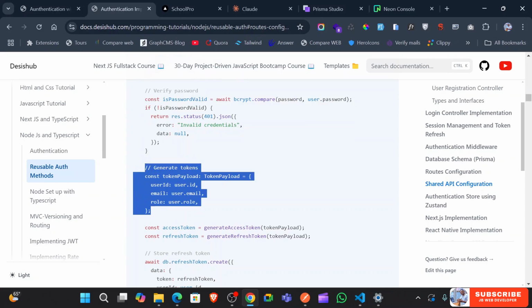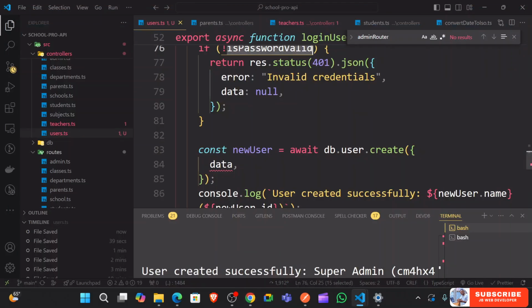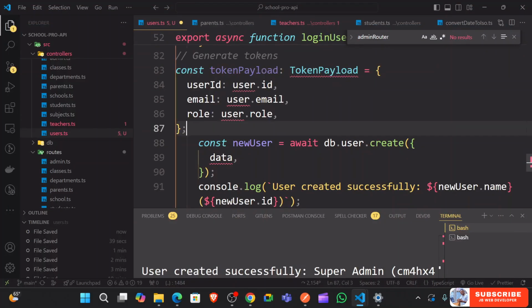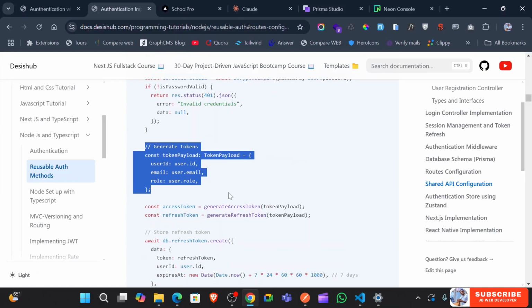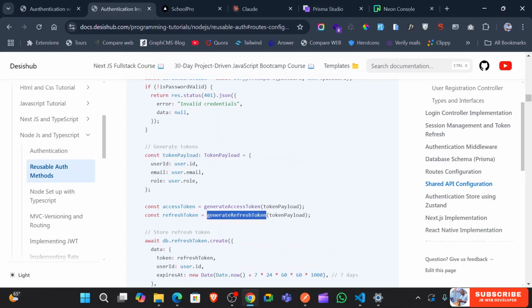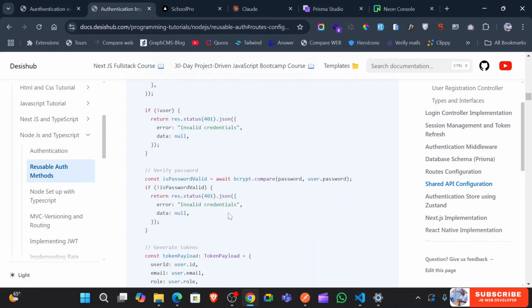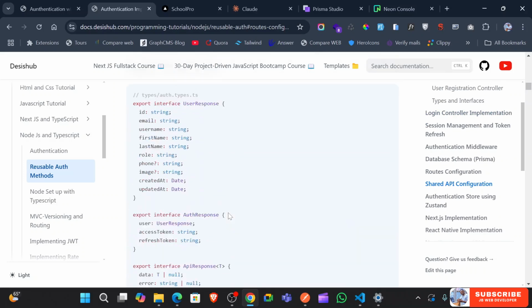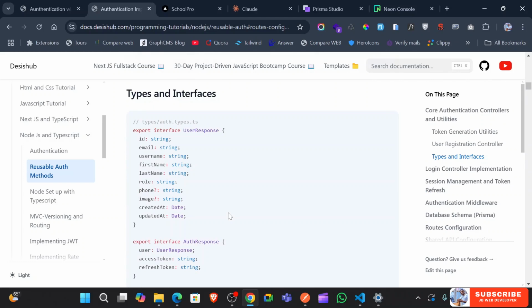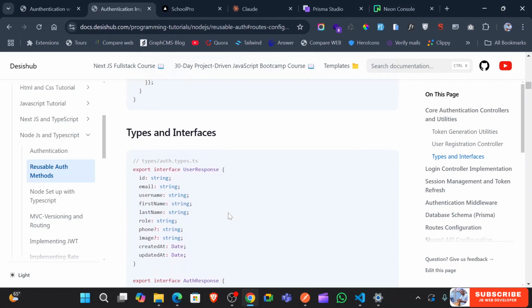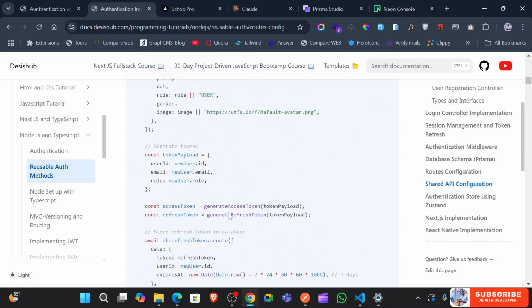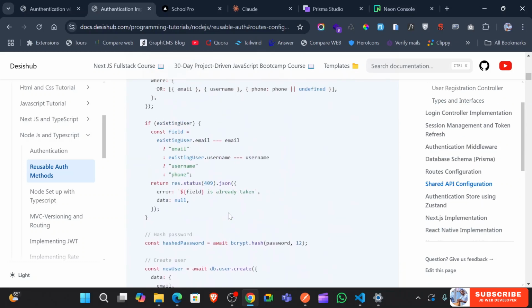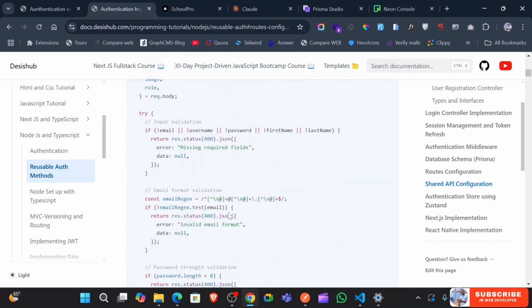Okay, so we get the token payload. Okay, we just get the token payload. Now we have to create this. So before we move very far, let's go and create these two functions: generate access token and generate refresh token. So this one is down here. So we already have in our database where we have the refresh token.